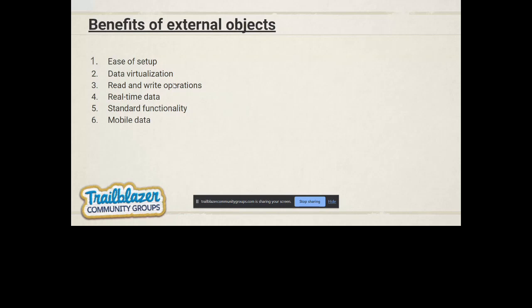Again, we move to real-time data. Another advantage of external objects is the ability to access data in real time when you access a tab. And just to mention, as we create tabs for custom objects, we can create tabs for external objects as well. So when you access a tab associated with an external object, a REST call is initiated to the endpoint, and the results are instantly retrieved.